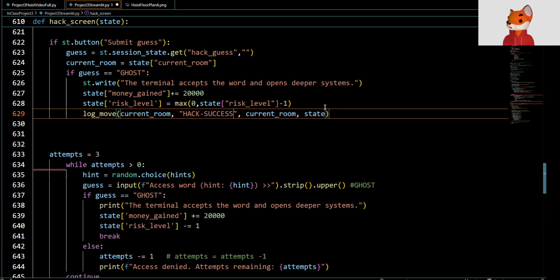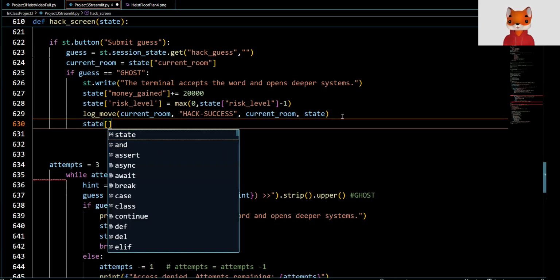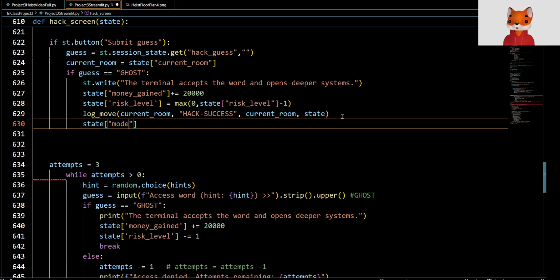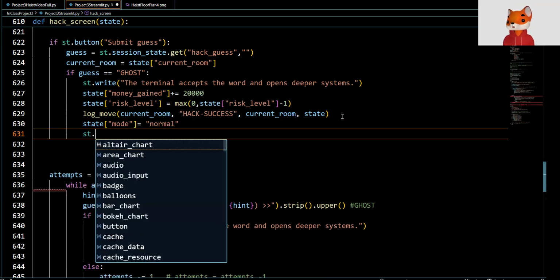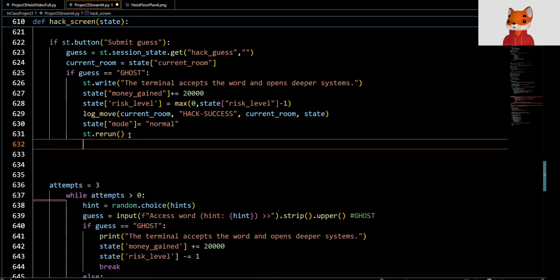We're going to pass in the current room and the state. And then here, we're just going to update our state mode and assign to it the string normal. Then afterwards, we're going to use st.rerun. This is just going to rerun to make sure that we can actually update the code and see the new items that are on there because of the way that Streamlit works.